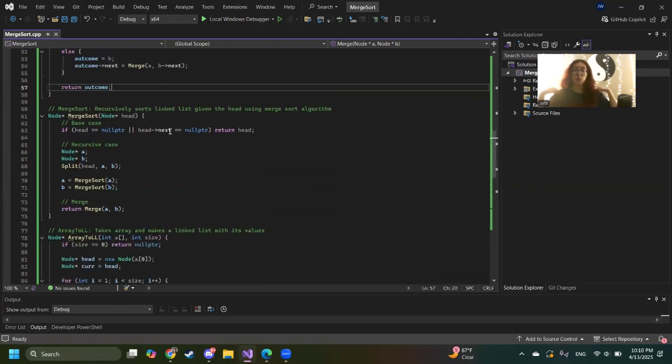So now merge sort uses both of those functions. Merge sort will sort a linked list; it takes in the head and uses the merge sort algorithm, and it's a recursive function. So we start with the base case. If the list is empty, so head is a null pointer, it's just going to return head, which is a null pointer. So if it's empty, just return null.